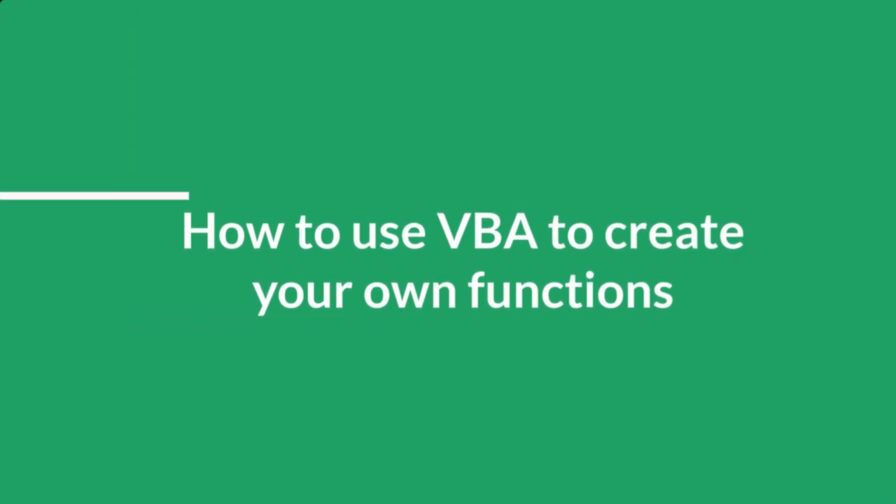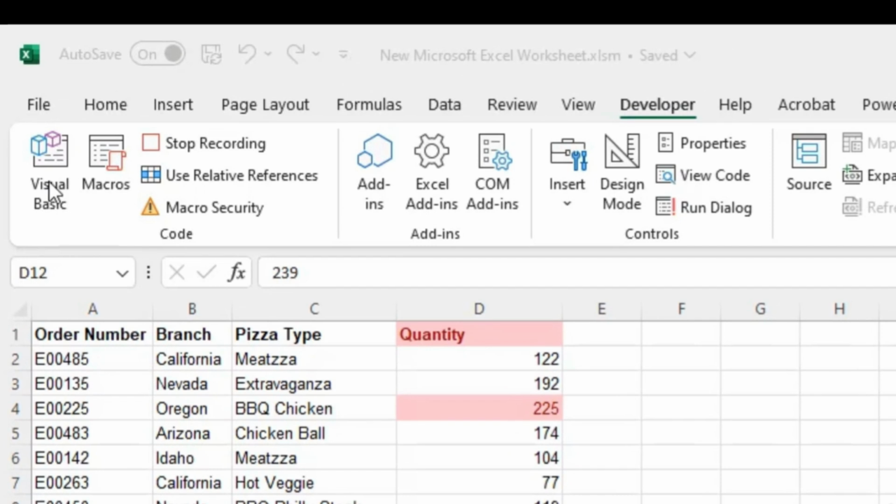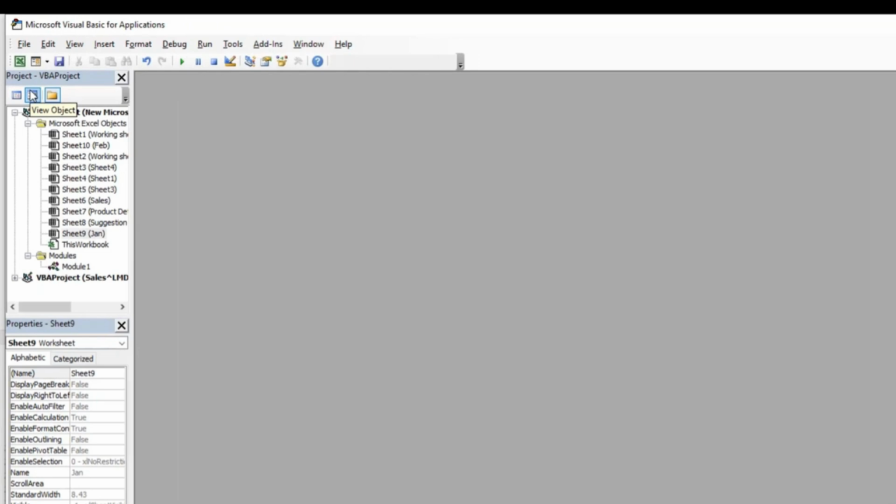Now that we understand the working of macros, let us look at another interesting feature of Microsoft Excel, which is VBA, or Visual Basic for Applications. If you look over here under the Developer tab, you can see Visual Basic, and when you click on it, you land on the Visual Basic editor. So VBA is a programming language that is used to automate tasks in Excel. VBA is a powerful tool that can be used to create macros, custom functions, and user interfaces.